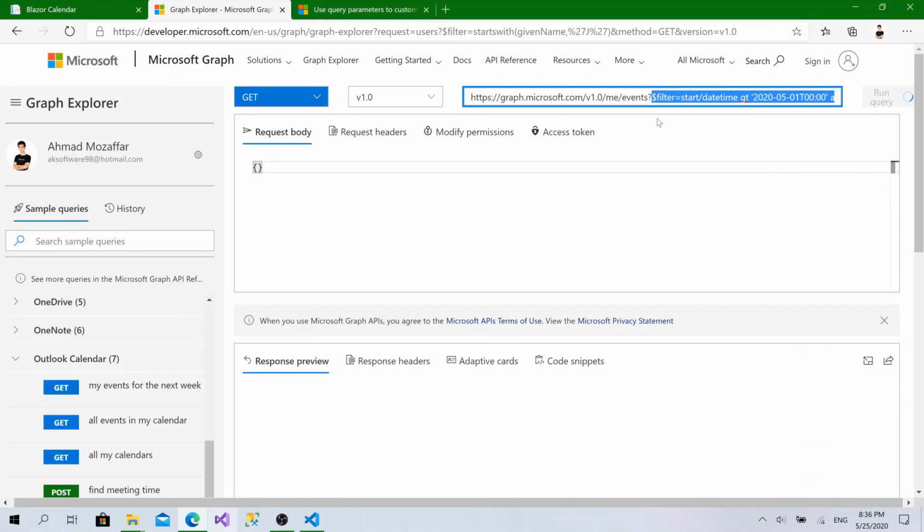Here, if you go to Graph Explorer, I have prepared that one. Use filter, because Microsoft Graph uses OData. If you are not familiar with it, I'll explain it a little bit. For filter, there is a start object that contains two properties, the date time and time zone. So we need the date time property, start time greater than the 1st of May, and at the same time the end date time less than, this LT means less than, 31. So let's just run that.